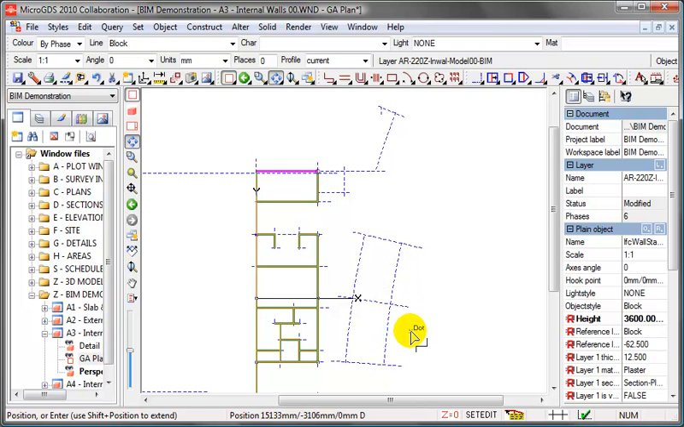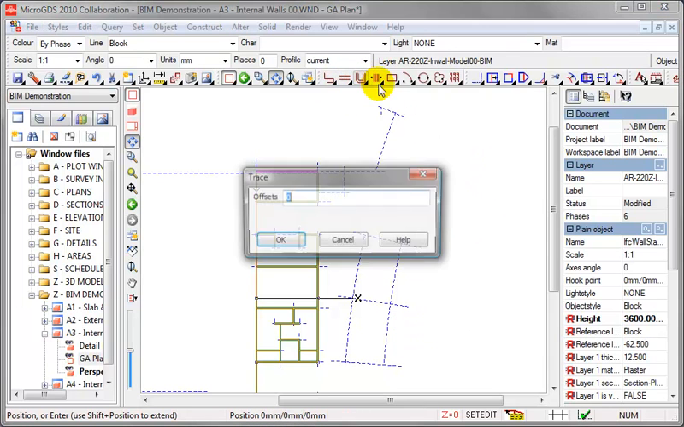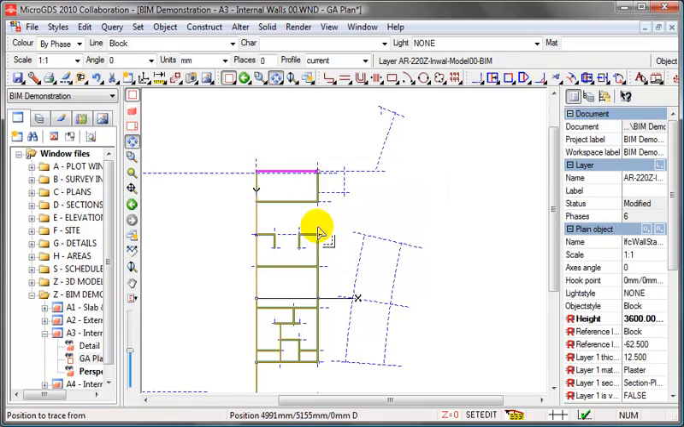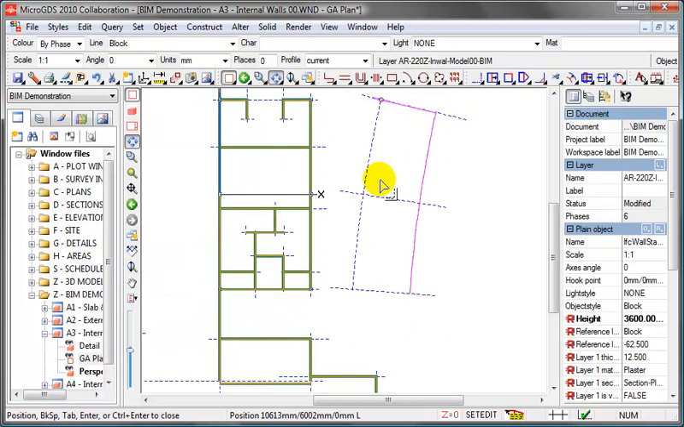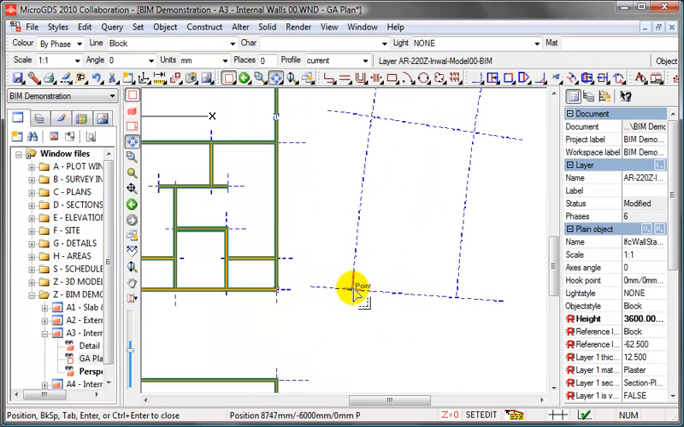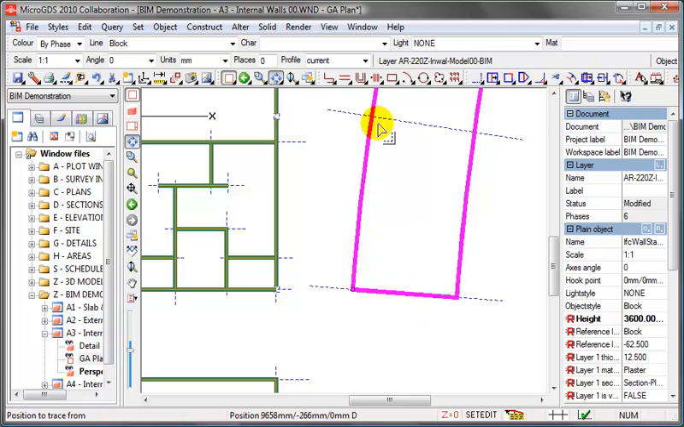All we need to do to create these is to use the trace command with a 0 offset, and it helps if we zoom in so we can see what we're doing, so we can snap on the points where the lines cross. We don't want the end there, we just want the point, and then we can place the wall that divides them.